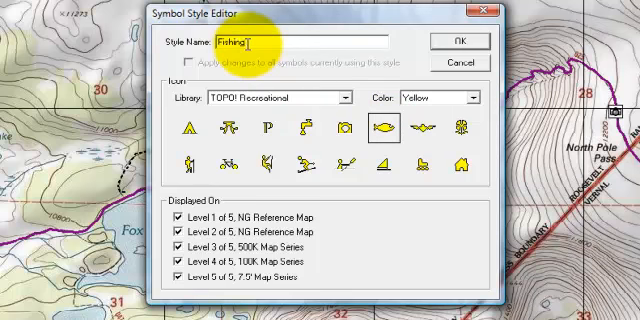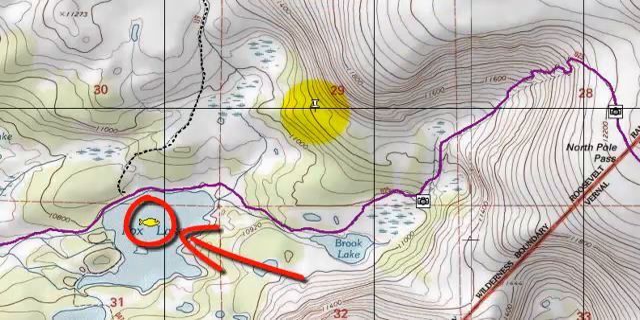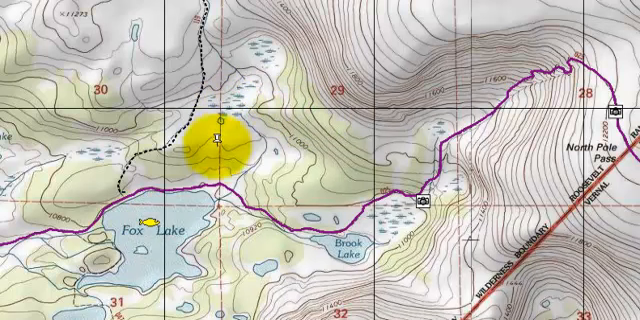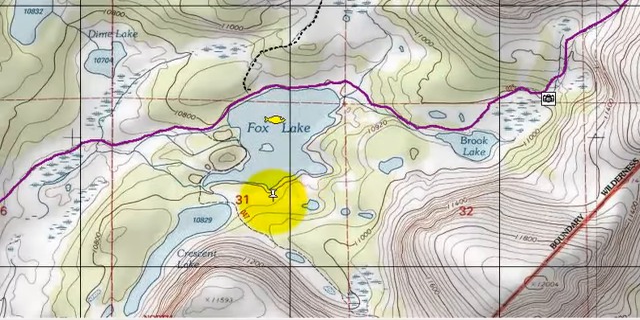I can name the style, of course. I'm going to go ahead and add another symbol. You can see the fish, though, end up on the lake. I'm just going to pick my next location where I want my next symbol placed, and click.